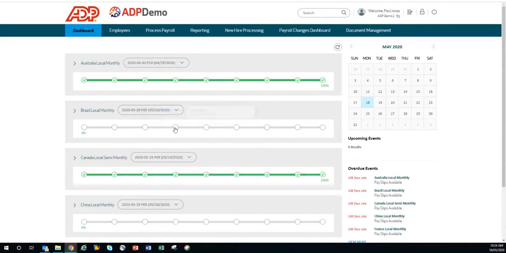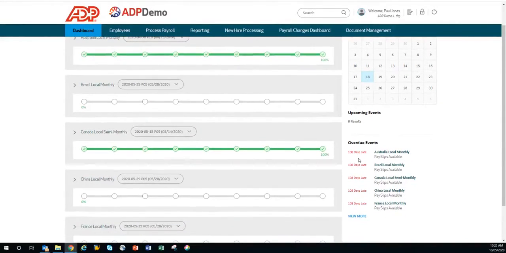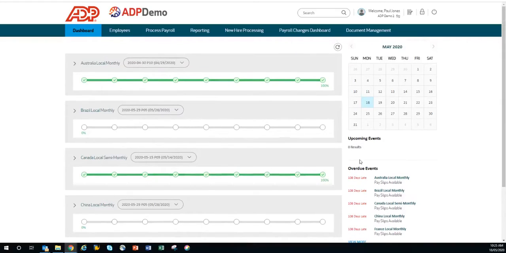And you'll notice as I hover over each step, it's the same steps in every country, which makes it nice and easy and streamlined to manage the payrolls. Also on the dashboard, you'll be notified of any upcoming events and any overdue events. And your client account manager is also monitoring the same dashboard to make sure that they're keeping you informed.